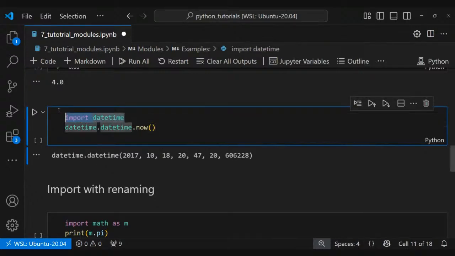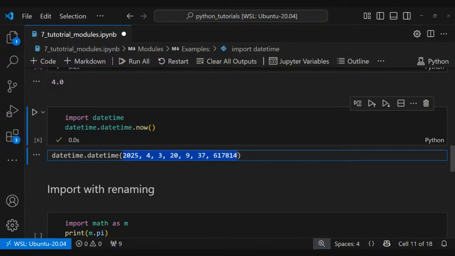Another inbuilt module is datetime. So you can import datetime, then from datetime, that's what you've imported, there's a function called datetime, and inside that datetime again there's another function called now. That will give us your current date and time, the current system time of your system.